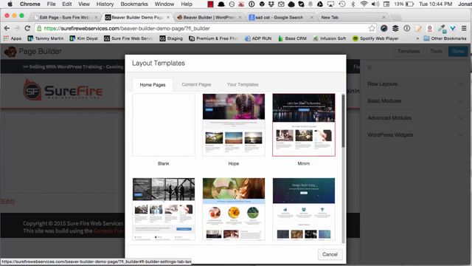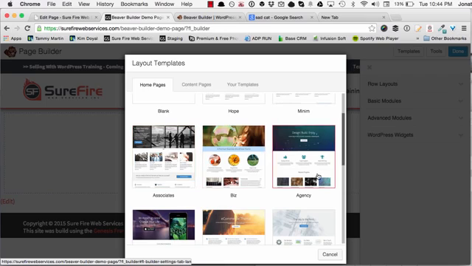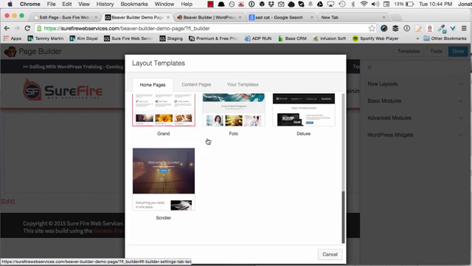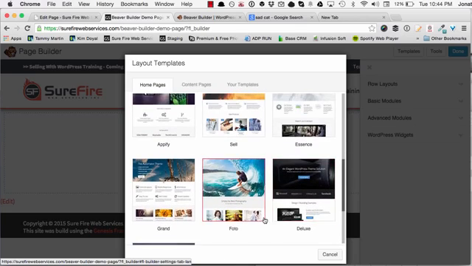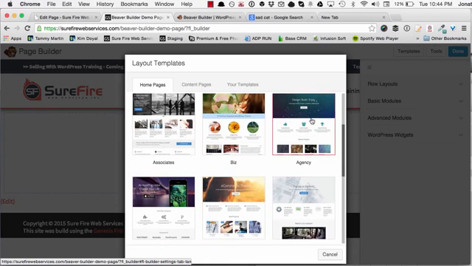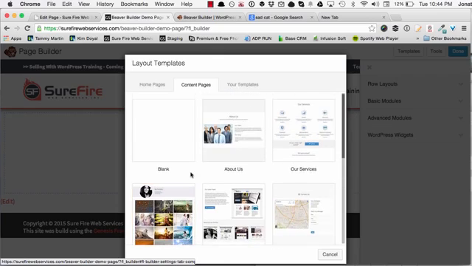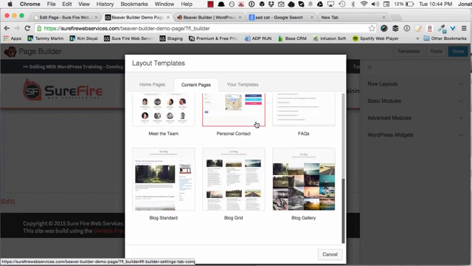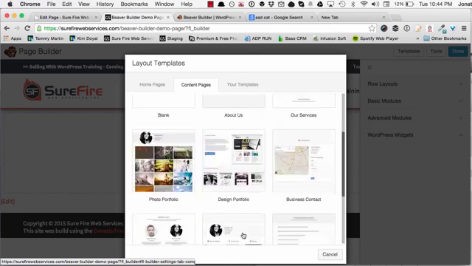You have Hope, Minim, Associates, Biz Agency, and all these funky cool ones. These are set as home pages, but you can use them as content pages as well. If you browse through my site, you'll see all the pages that I have set up are pretty much built off of some form of these pages, with the image in the background and the scrolling, etc. They also have content pages that are pre-built into this. So they have an About Us page, the Services page, photo, portfolio, design, business, etc., and you can sample all of these when you get a chance.